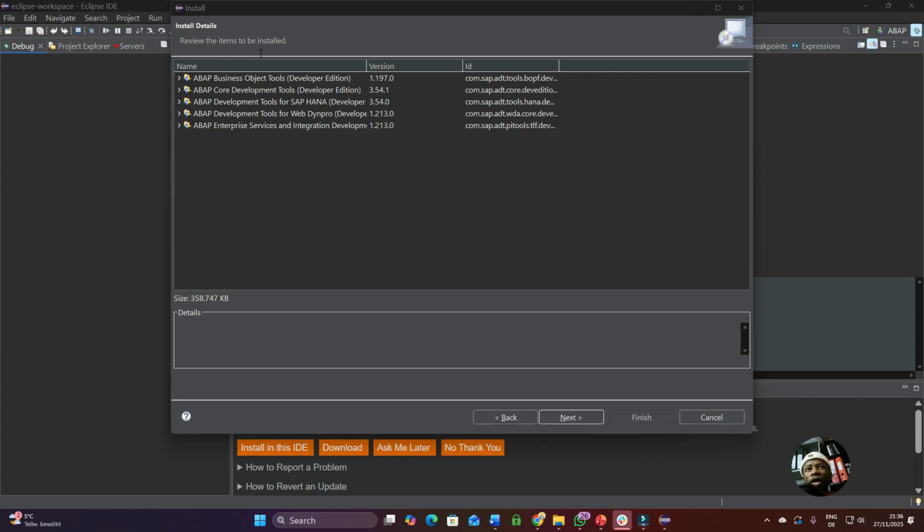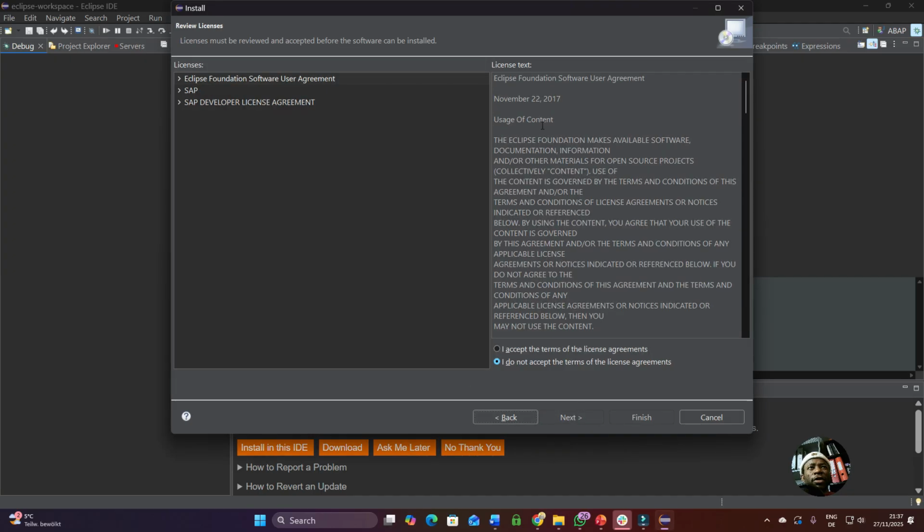We need to review the items to be installed. So we are installing ABAP business object tools, ABAP core development tools, ABAP development tools for SAP HANA, ABAP development tools for WebDynpro, ABAP enterprise services and integration development. Then click on next, and you have this license agreement. Read it, accept the terms of the license agreement, and then click finish.